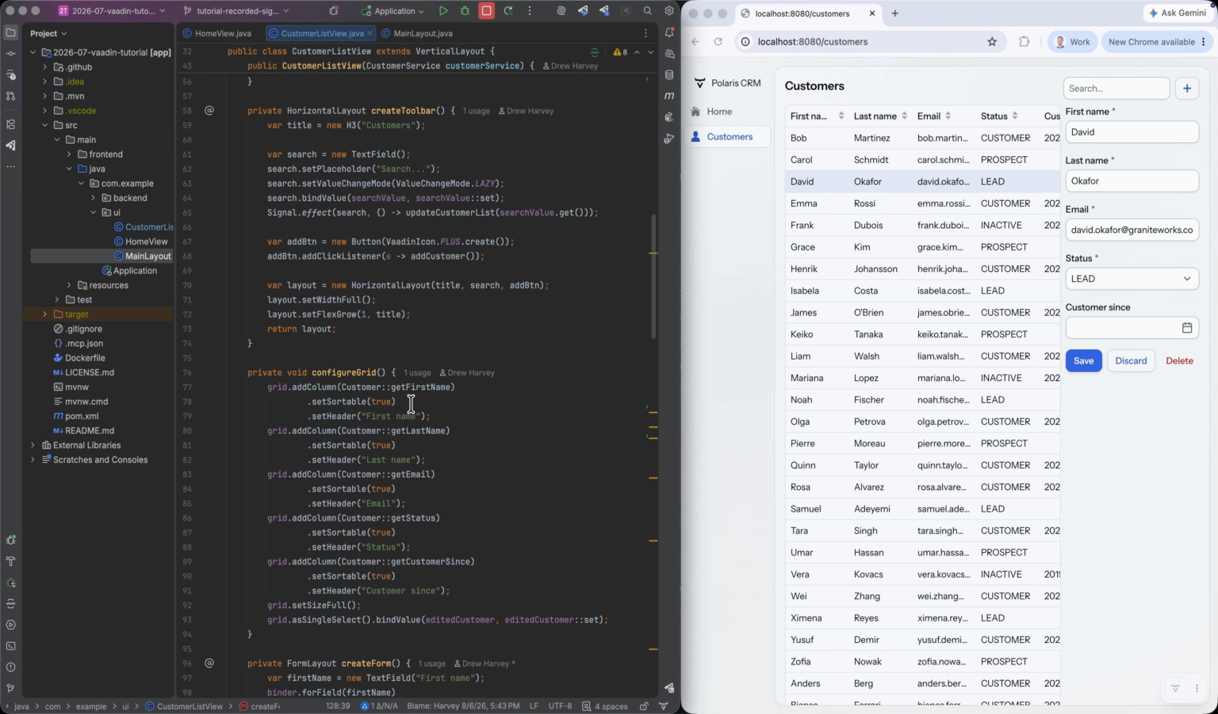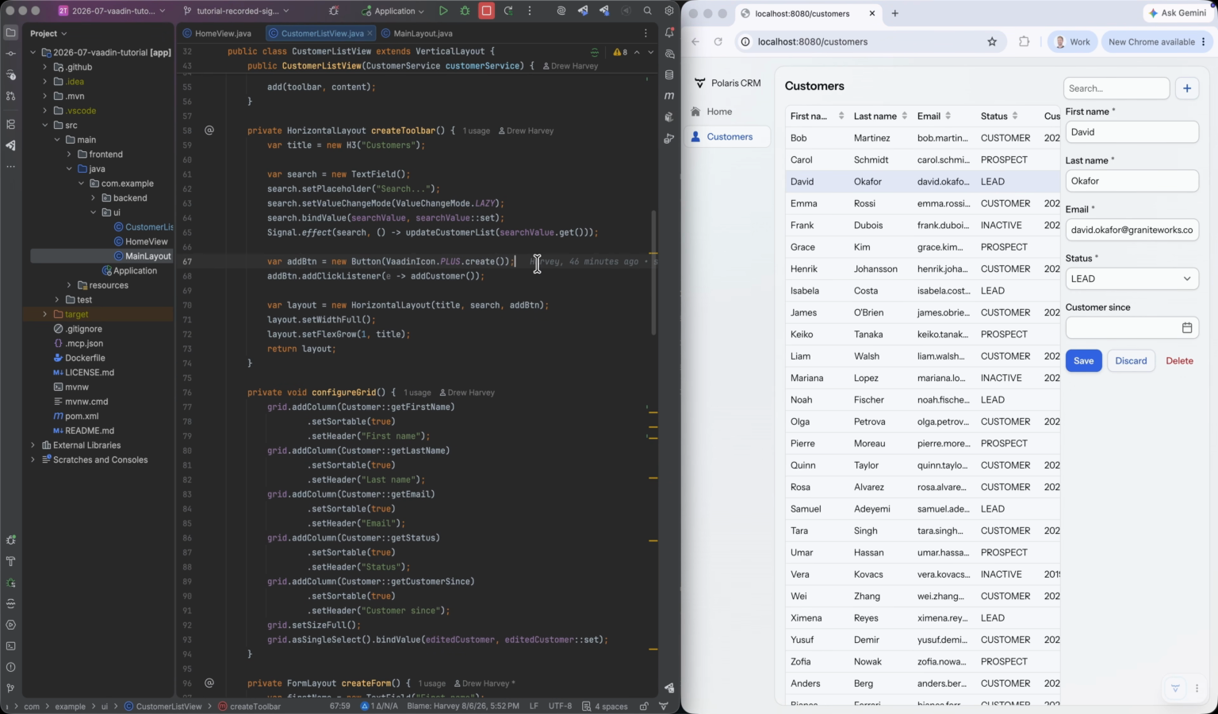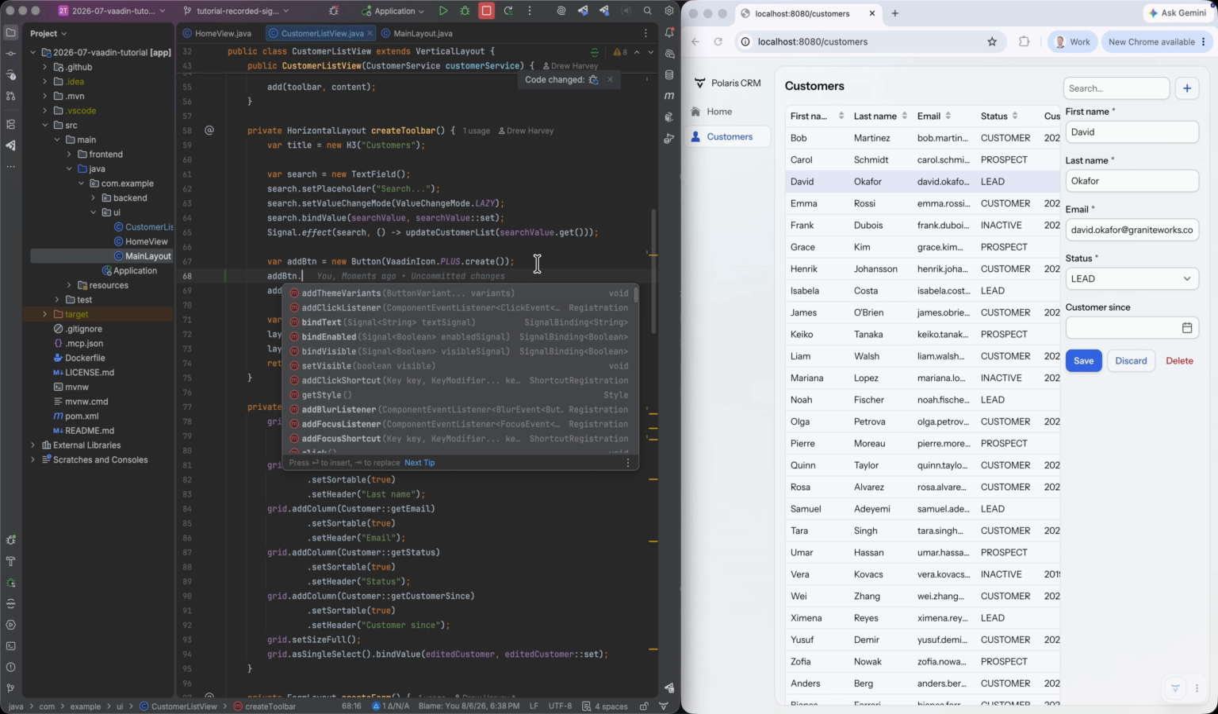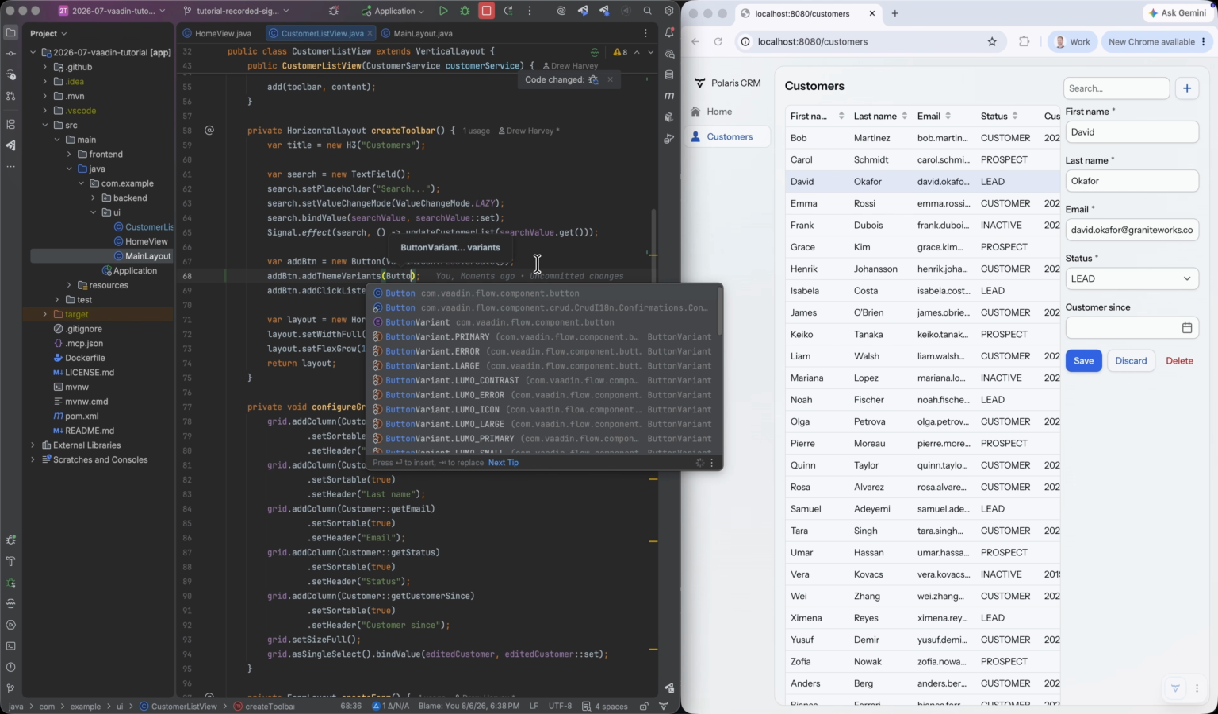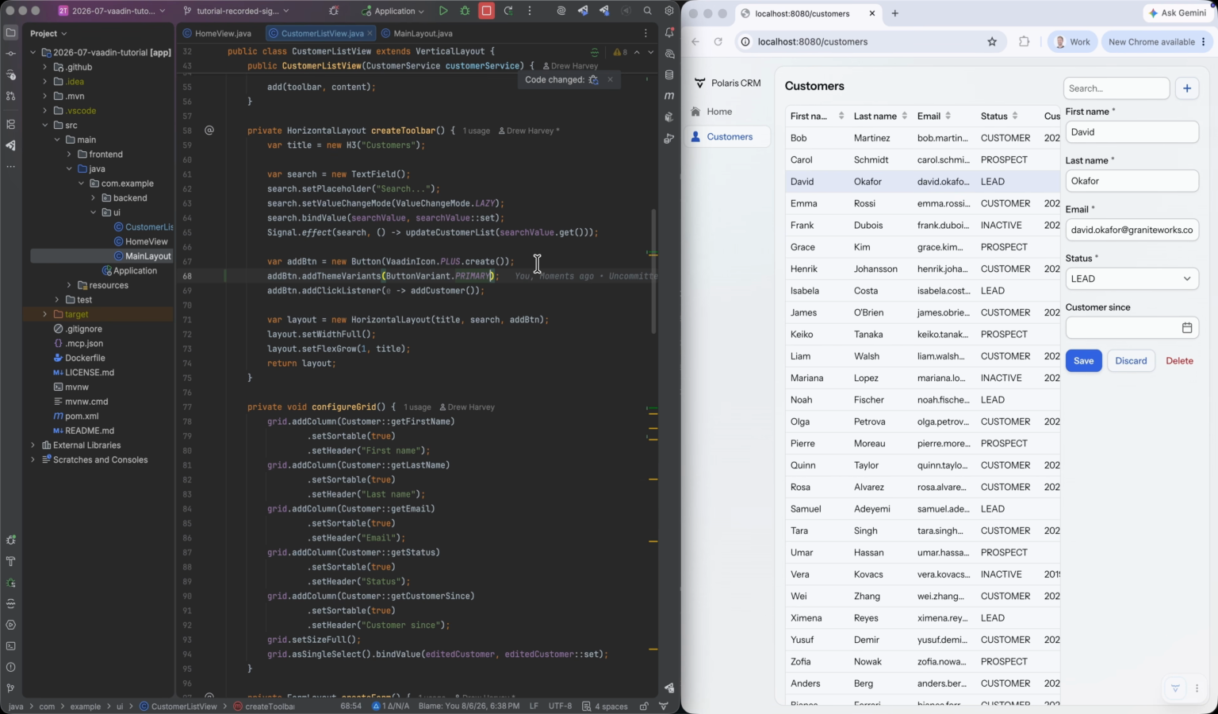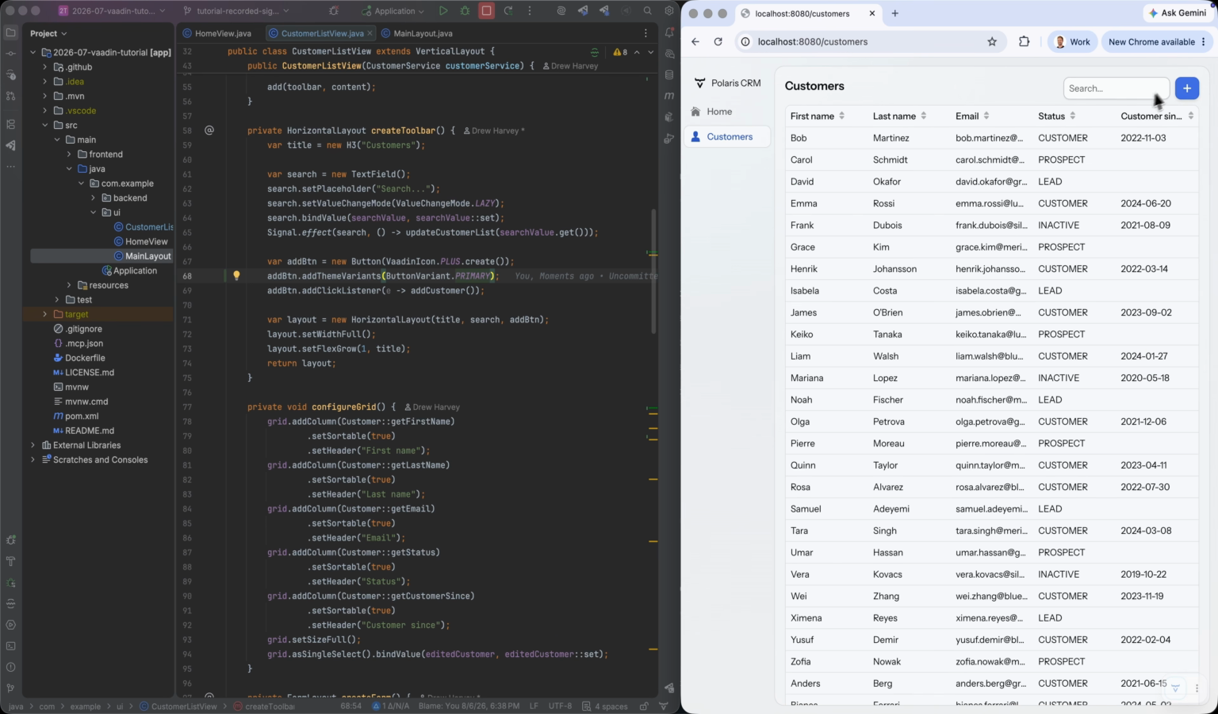I want to do the same thing with our add button, which is just an icon, but I also want to set that as the primary theme variant so that it stands out a little bit more. Yeah, that looks way better. Most components in Vaadin come with theme variants, so make sure you check what theme variants are available before you start implementing some kind of custom style.